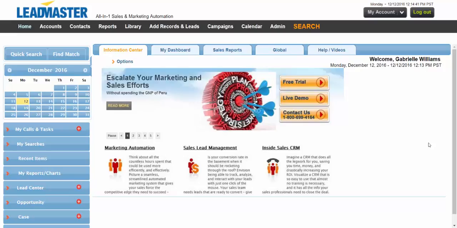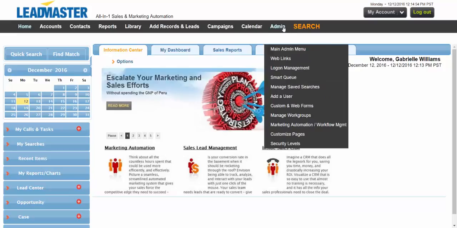Before you can customize fields in LeadMaster, you'll need to access administration. If you don't see the admin tab at the top of the bar, you won't be able to use these features. LeadMaster has all the normal fields you would expect for tracking contacts and sales leads, as well as tools for tracking assignments and sales progress. But every business has unique information that also needs to be tracked.